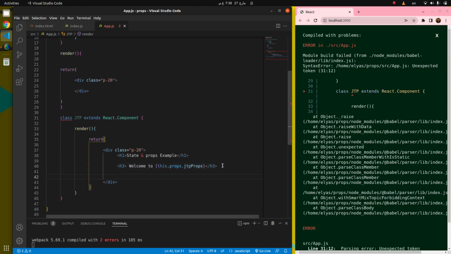Here we have one paragraph. In this tutorial you will learn about props and state.